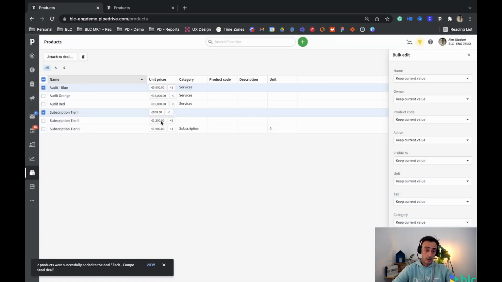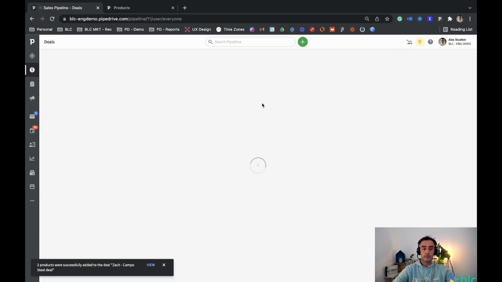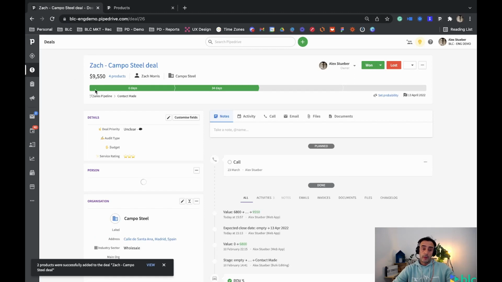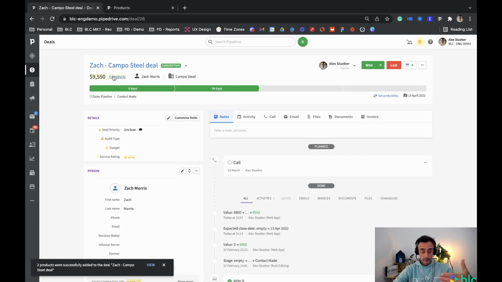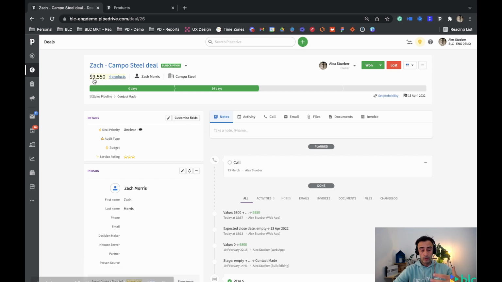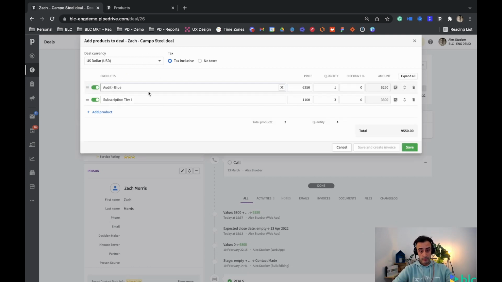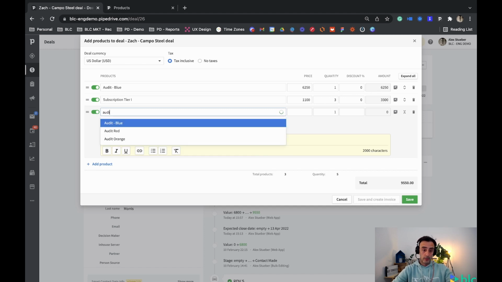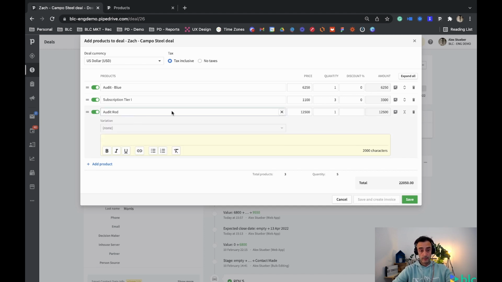Saving this, I could go in my deal, for example, and have a look. Back on my deals page, my Zach campus is still due right there, 9,550. So Pipedrive would allocate the products that I have, the total amount. It will be the total amount of your deal right here. Okay, that's another way of creating products or adding products to a deal. Just click next to it, and then here, let's say that now I wanted to also add audit. Okay, maybe my audit red to the client.